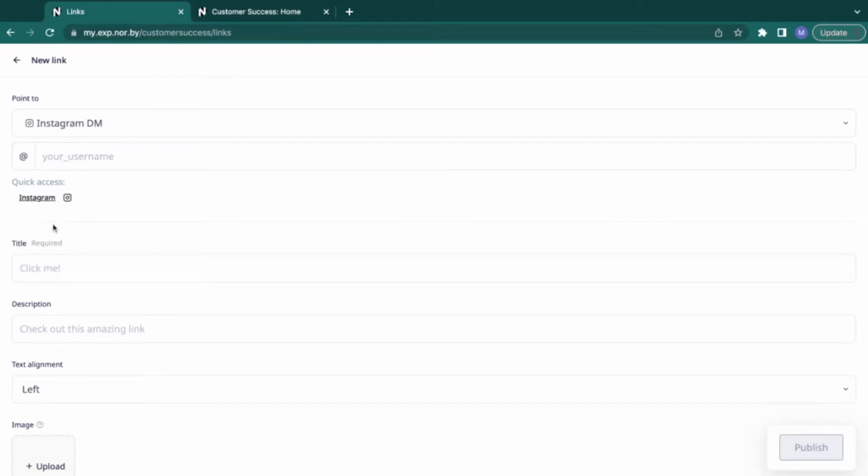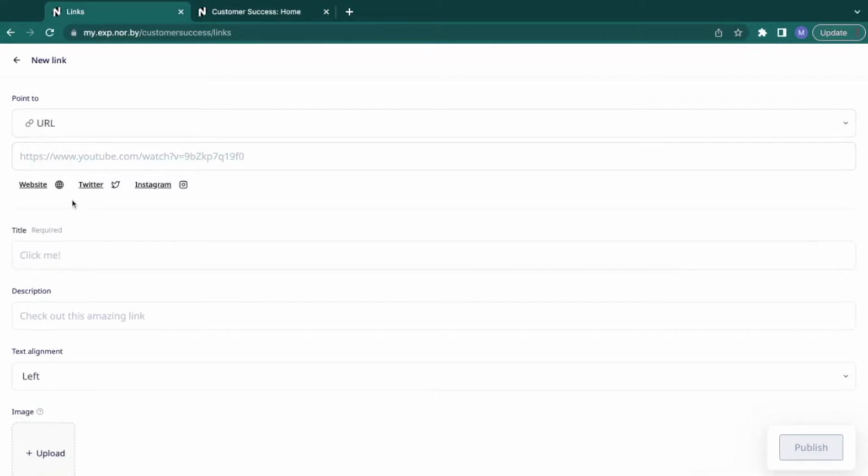Pro tip, you can use quick access to auto-populate information, such as your socials, or even for your URLs, you can auto-populate your website. Now let's add details that'll be displayed when you see the link.